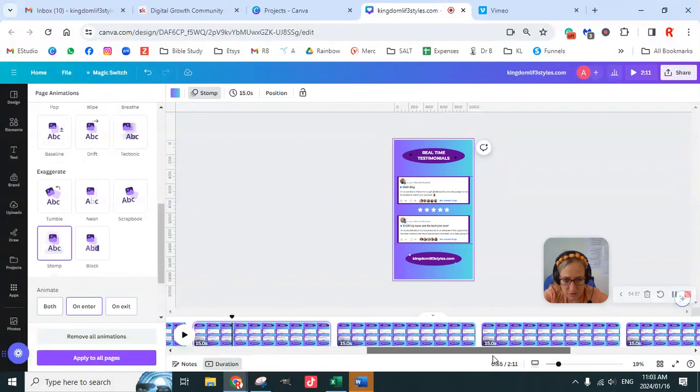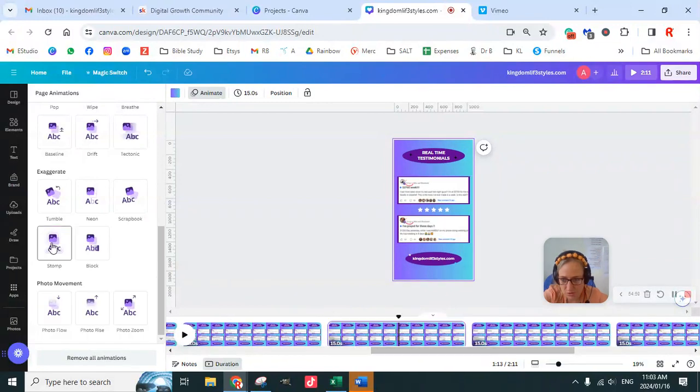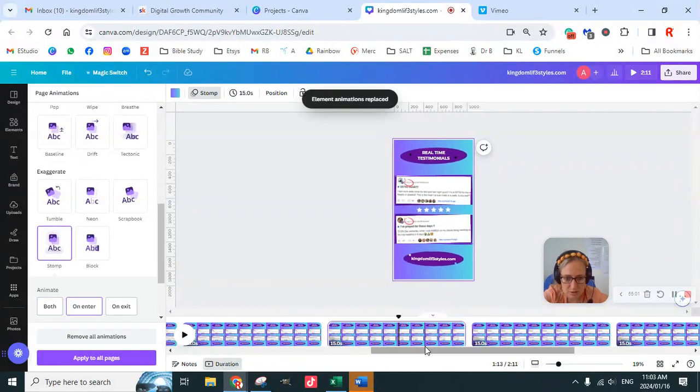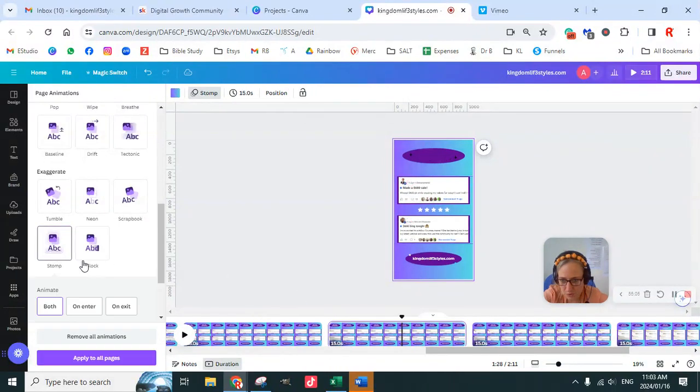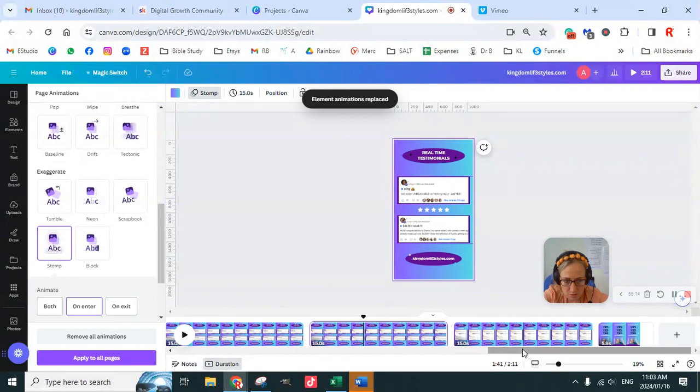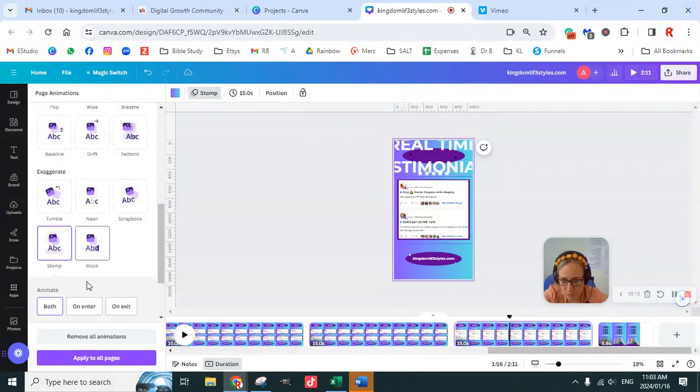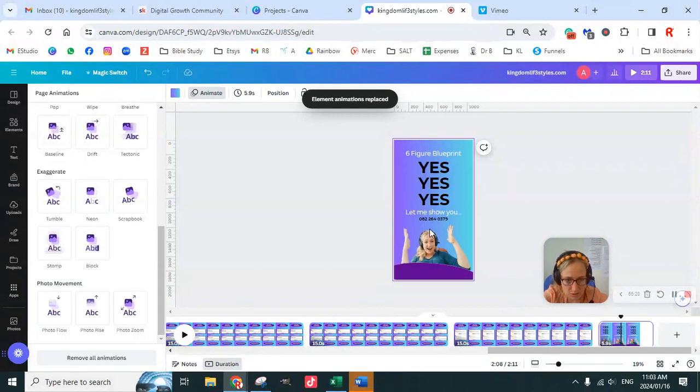And what I'm doing, guys, is I'm just putting the animations throughout. I've chosen the animation that I want. I'm just applying it to each page. Stomp on enter, and stomp on enter, and stomp on enter. So now what I'd like to do here is exactly what I did.